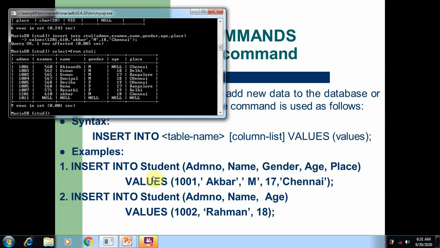Now the next example: insert into student name, admin number, name, age. Of course, in this table there are 6 columns, but here in the example we use only 3 columns. It means we can insert data into particular columns, and the other columns we can leave. So now I'm going to execute this command, inserting values into particular columns. Simply type insert into student name, where we type the required columns in which we are going to enter the data.